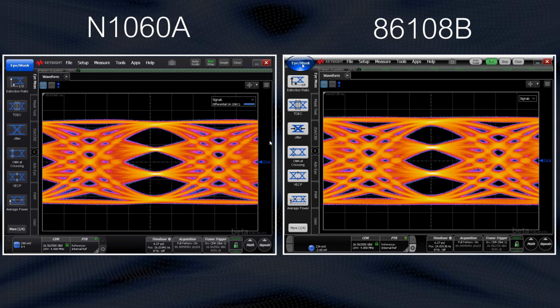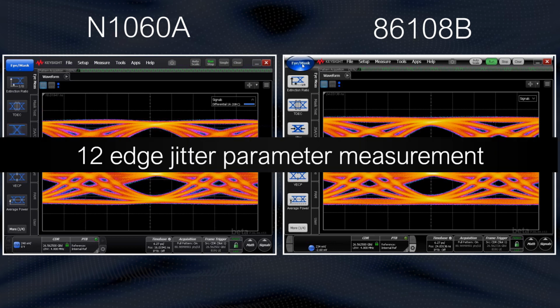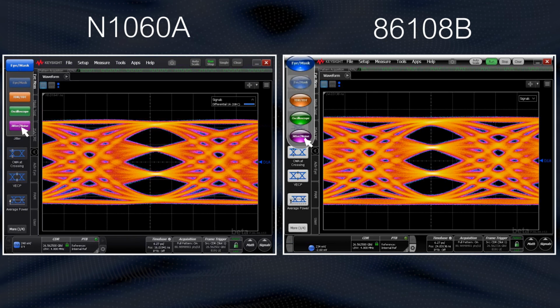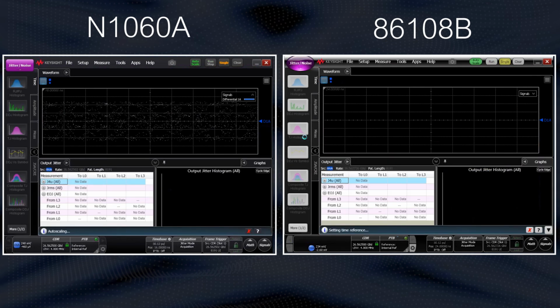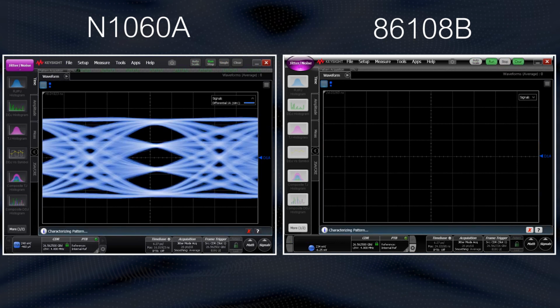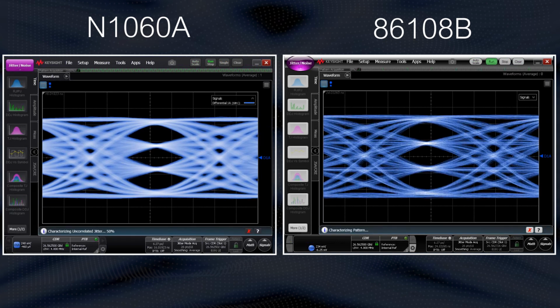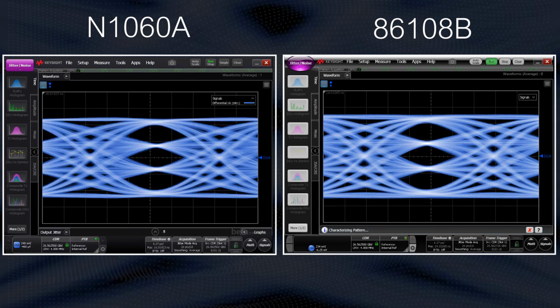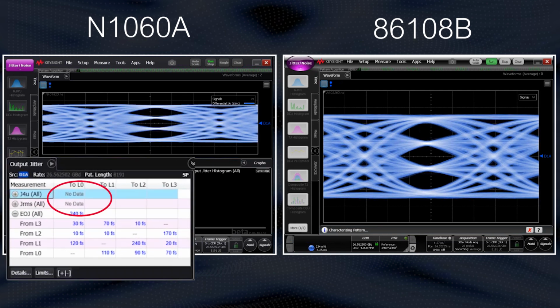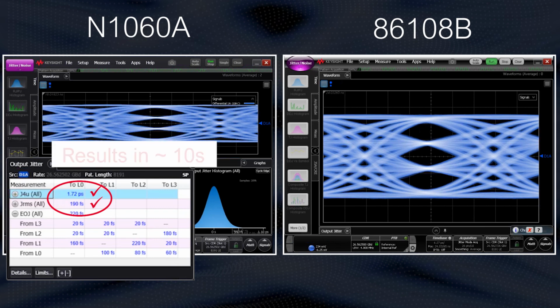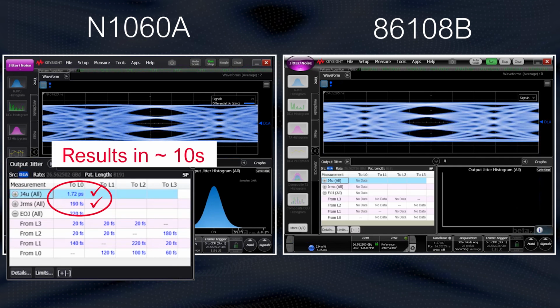We will enter jitter mode and perform the 12 edge jitter parameter measurement at the same time on both instruments and compare the measured results. Let's begin. PRBS 13Q is 8,191 symbols long, and already we can see the results on the N1060.